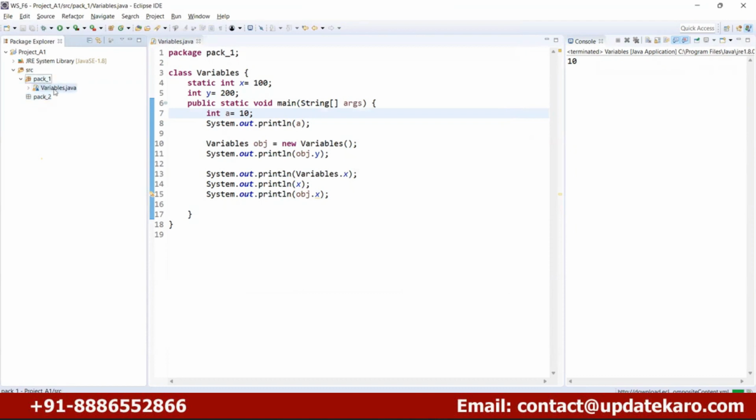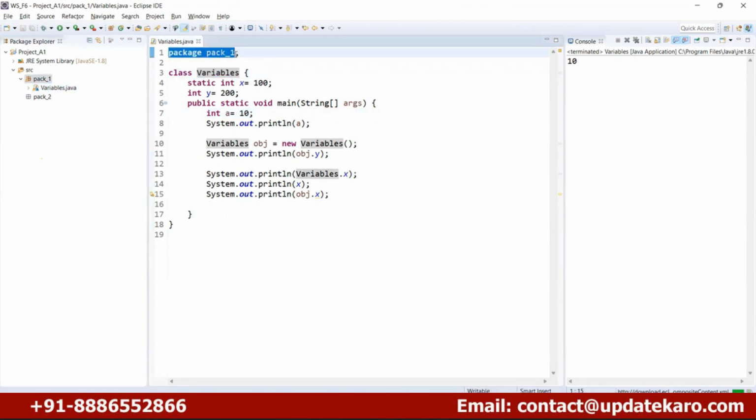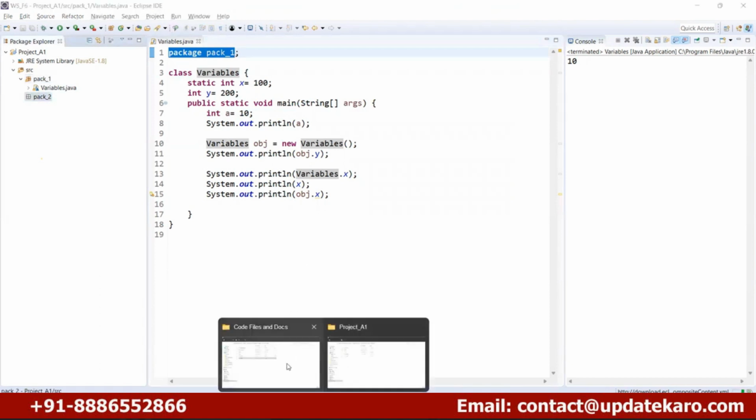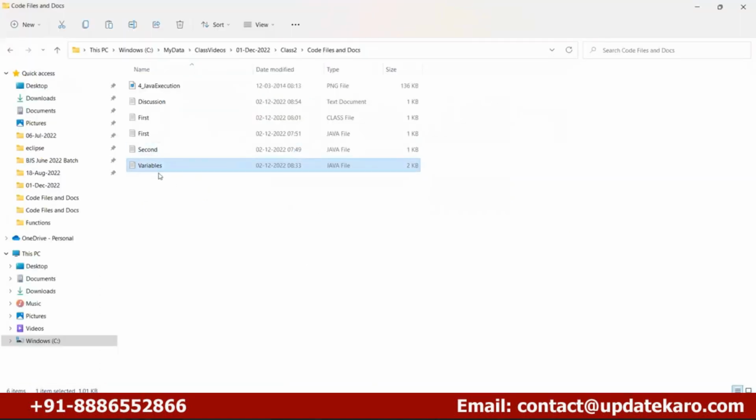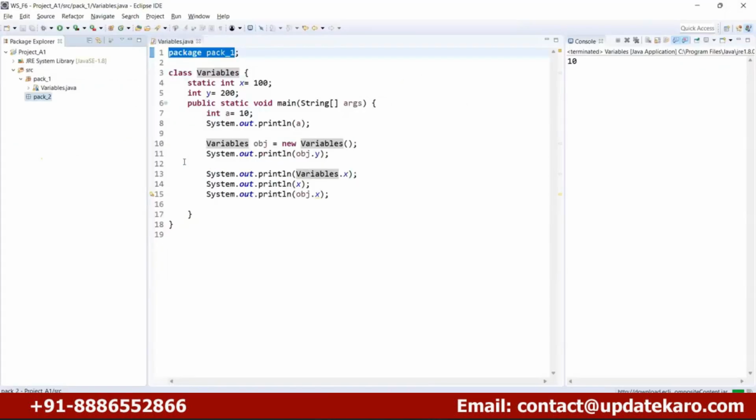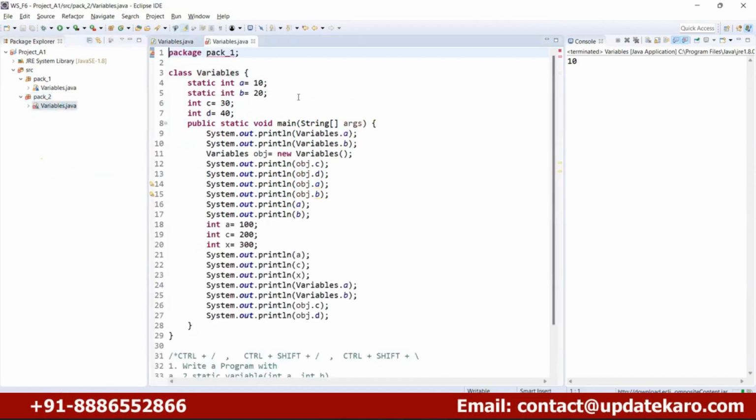Okay, so this is pack 1. So I have a class called variables. So it is under pack 1, right? That's why I'm giving here package pack underscore 1. Now I have copied one class from my previous session, the variables. So now I'm going to paste it here, copy and right click paste it. So now it's throwing me an error. Can anyone tell me? So this variables class, which is in pack 2, it's throwing me an error. Any idea how to solve this error?